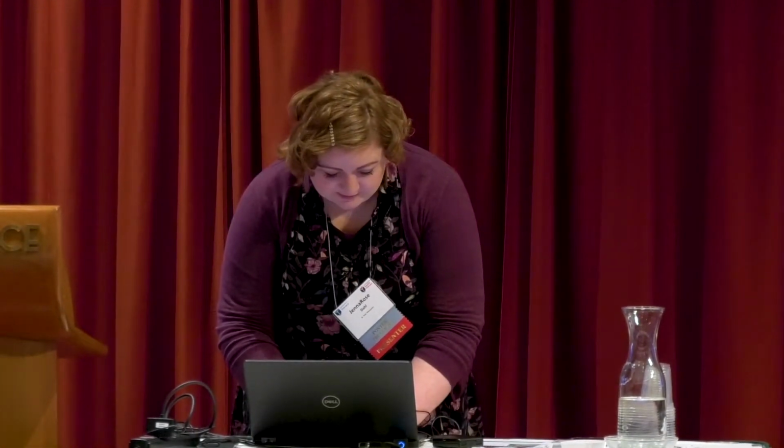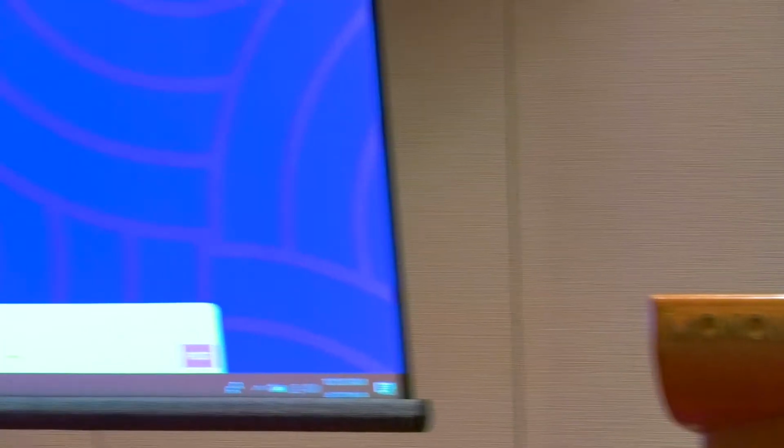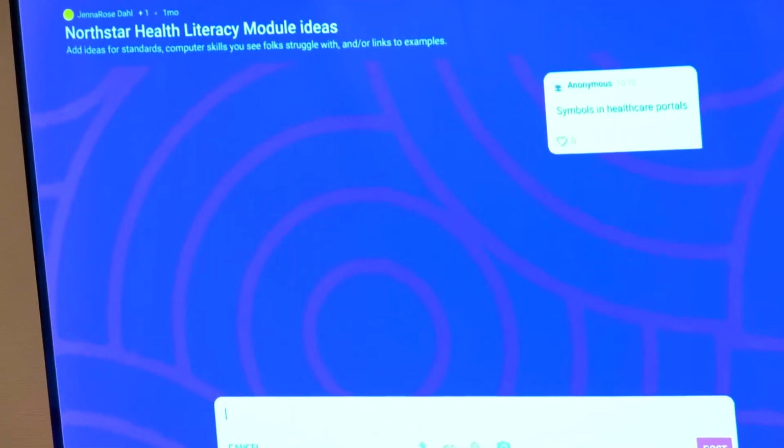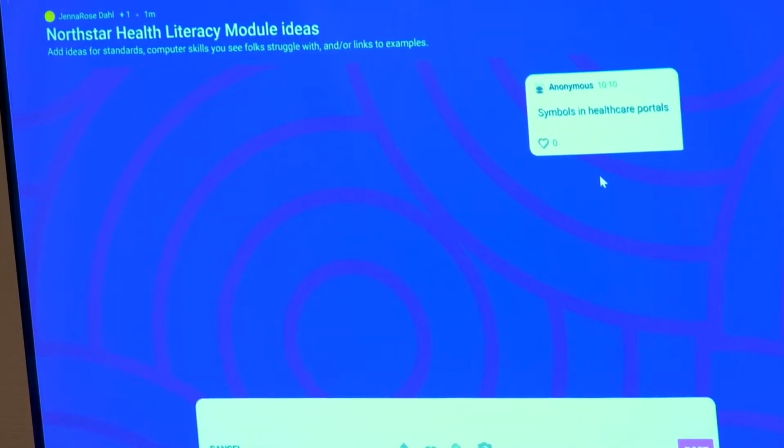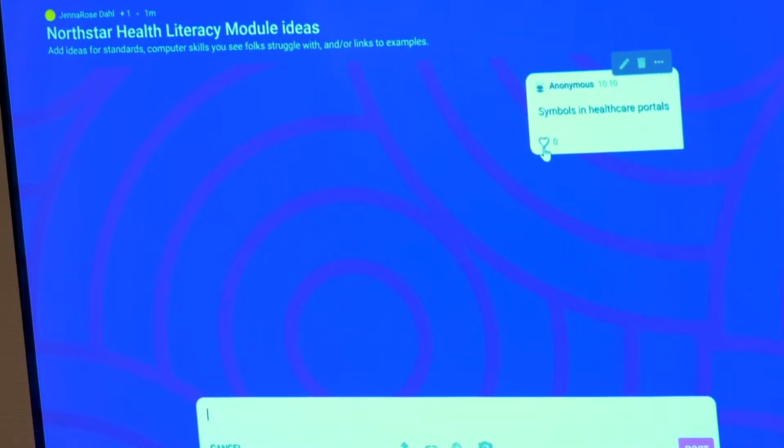If I said something like symbols in healthcare portals, I can just post that and it's going to show up here as an idea. You can put your name on it or you can make it anonymous. Then you can heart it if you think that's something we need to look at when we're designing this module. Again, that URL is padlet.com/jdahl8/Northstar. Once you get there, you can just start adding those ideas we've been generating.